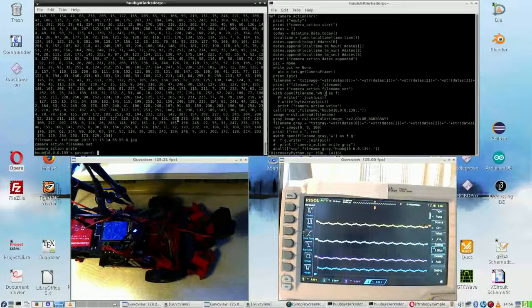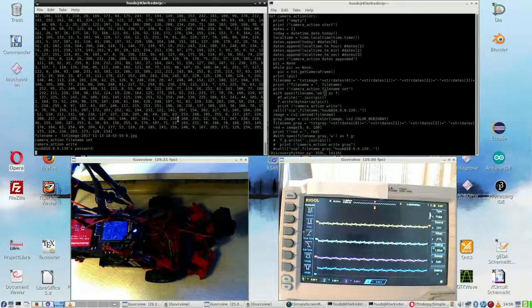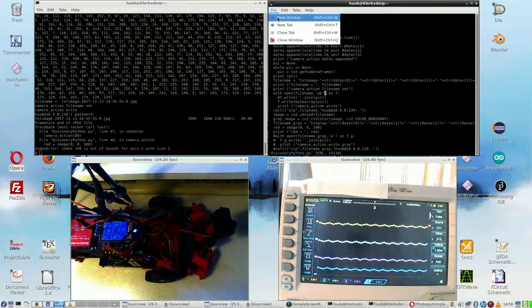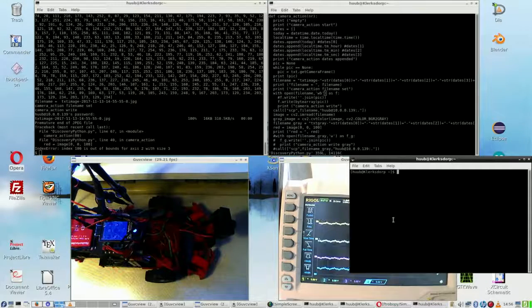See, that was the big point. The B says byte array. Index 100 is out of bounds. Oh, wait. This is OpenCV. Now I can do something different, because I open a new window.